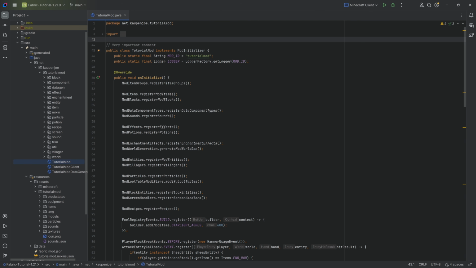Let's update our Fabric project from 1.21.10 to 1.21.11.